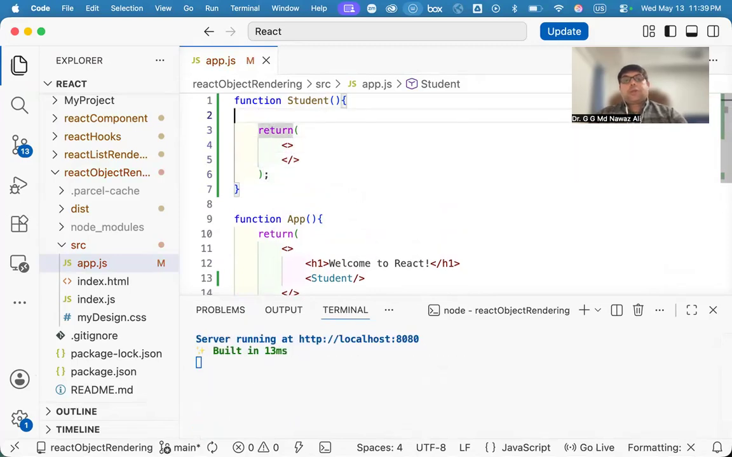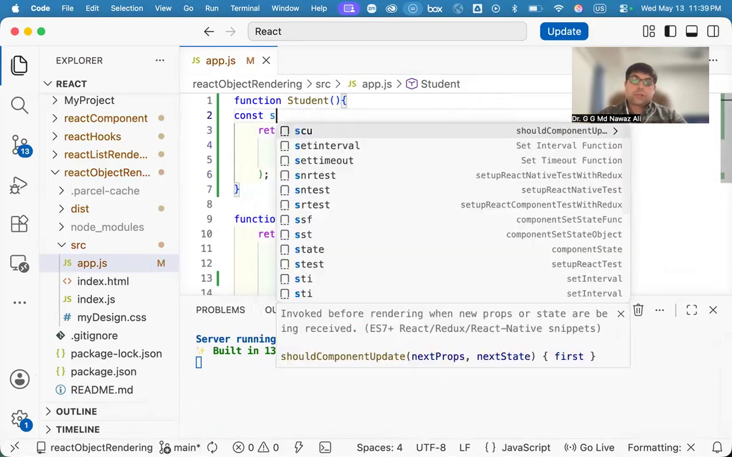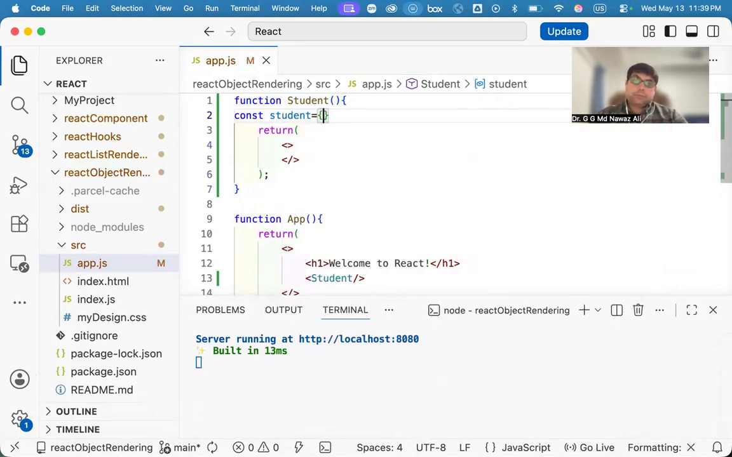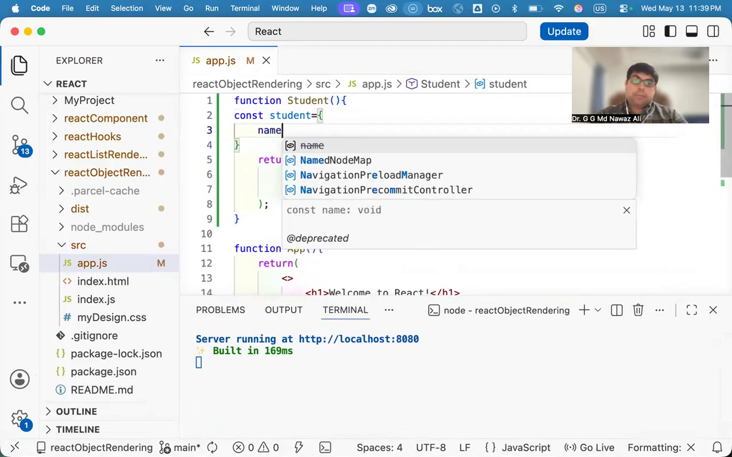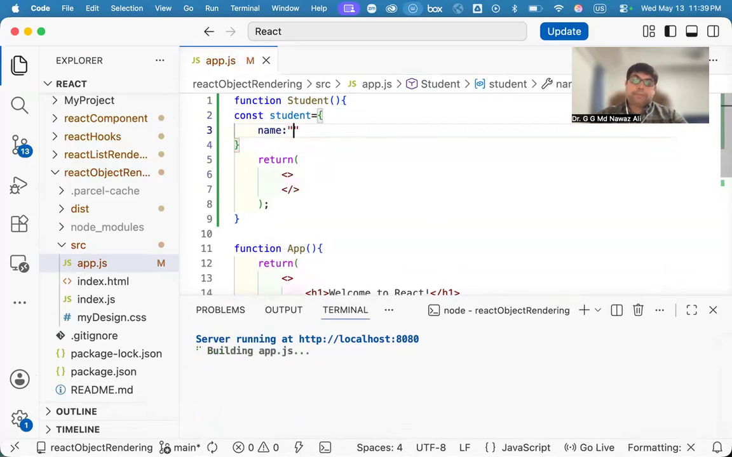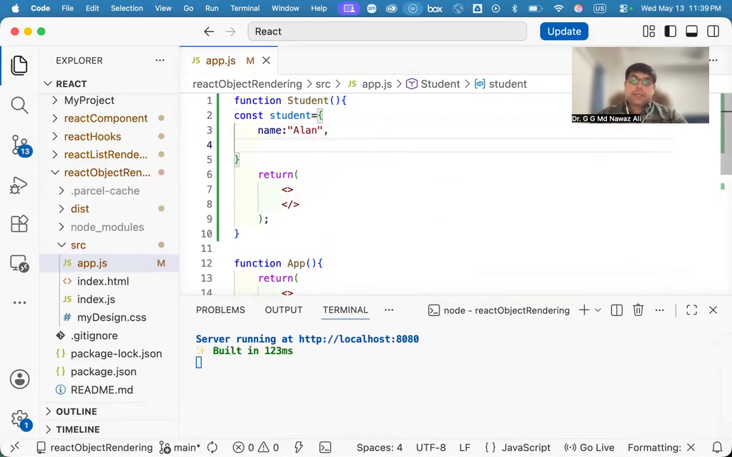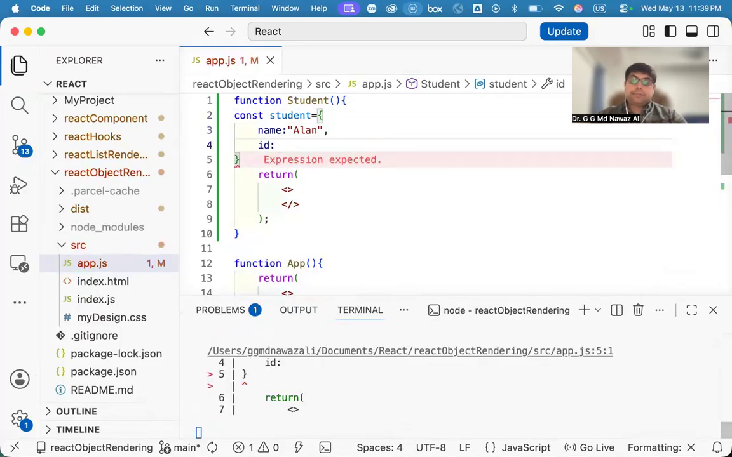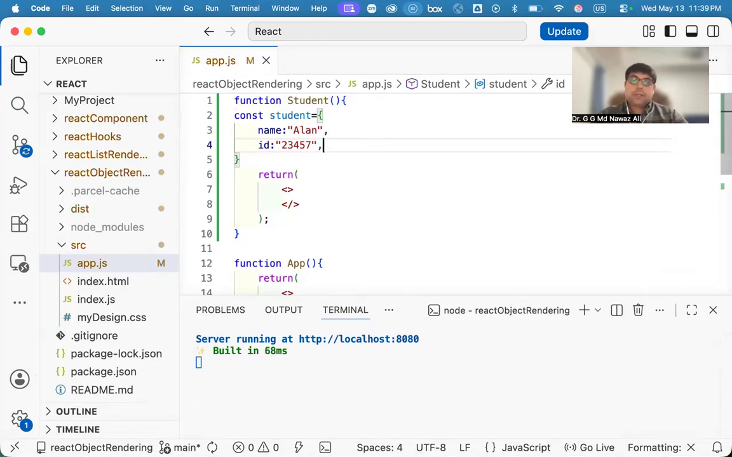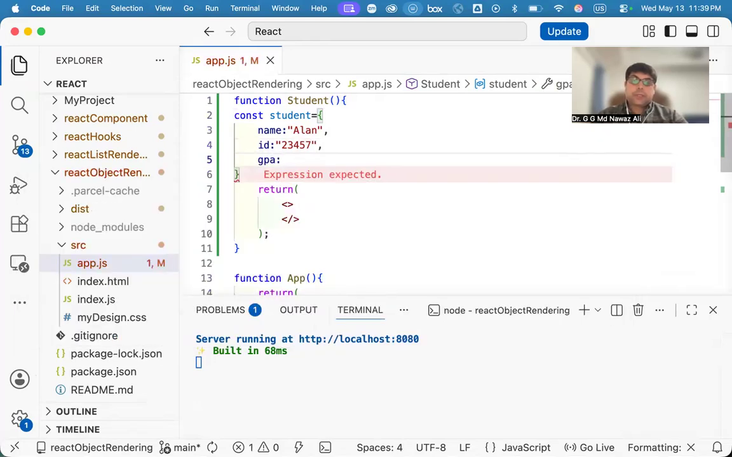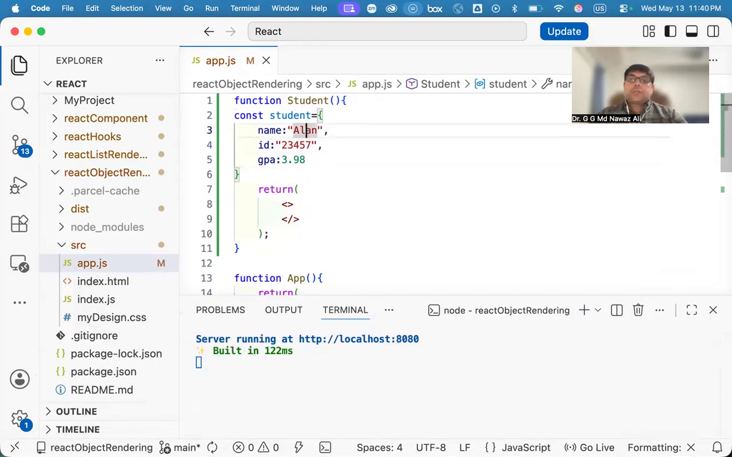Now let's create an object. First we'll start with simple objects, and then we'll create a nested object. You create an object, say const student, and then we write the JavaScript object. Name is Ellen, ID is 23457, and let's say GPA is 3.98.